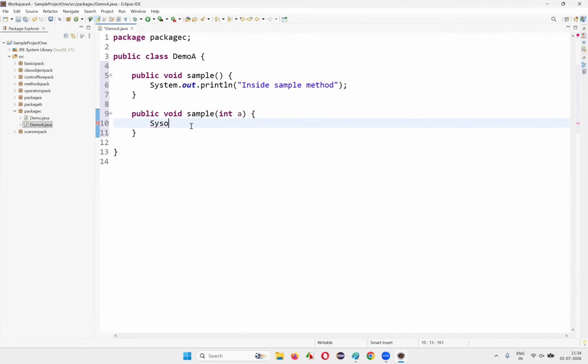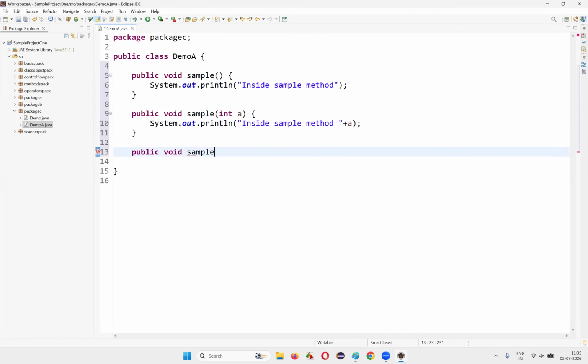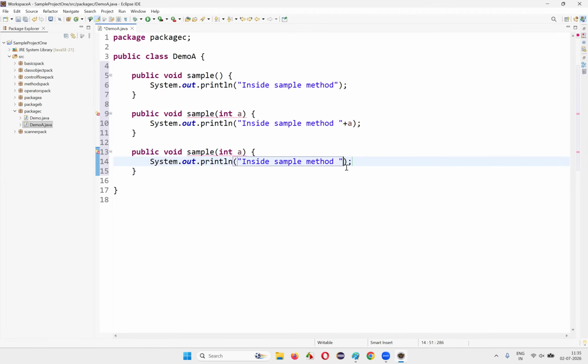So let me write this down, System.out.println, some sample statement inside sample method, plus a or something I'll write down. I'll not run it, but I can write it like this. Now third one, public void sample method. Again, I'm creating one more method here. I'm going to create one parameter again, System.out.println inside sample method again plus a.